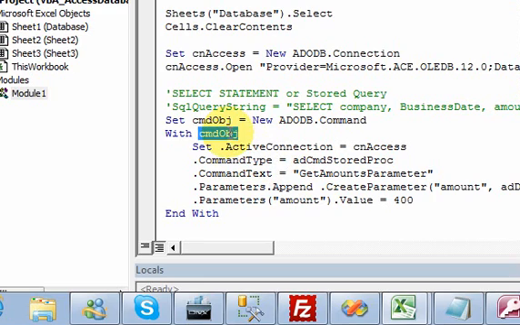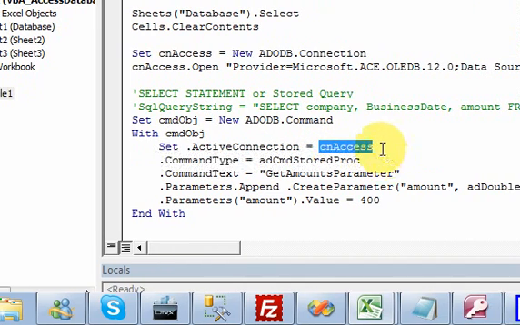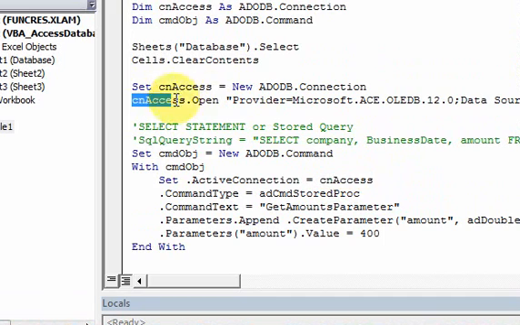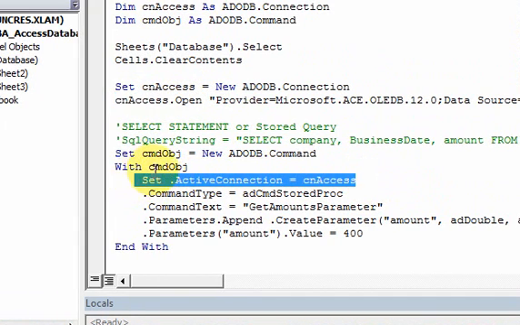Now that I'm dealing with this object in this with statement, I want to set the active connection of the object. So I can do that by doing this, set dot active connection. Now this dot active connection is attached to this object right here. So what I'm really doing is setting this command object's active connection to CN access, and we know that CN access is the connection up here. Right, that's our connection to our database. So this sets the connection to our database for this command object.